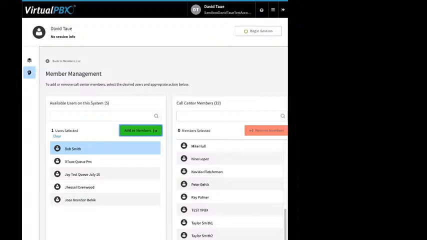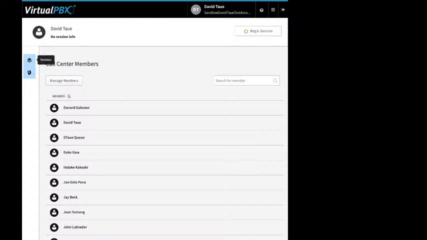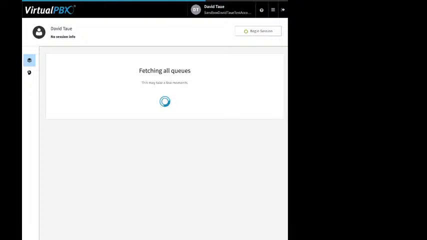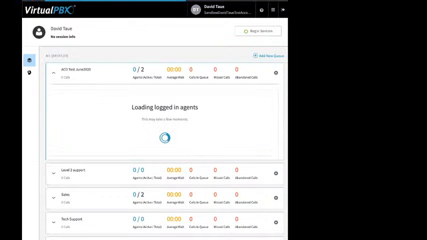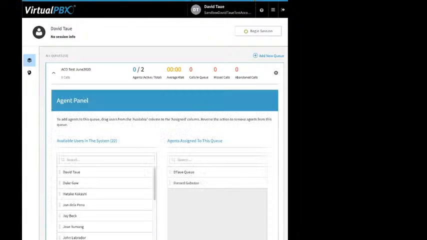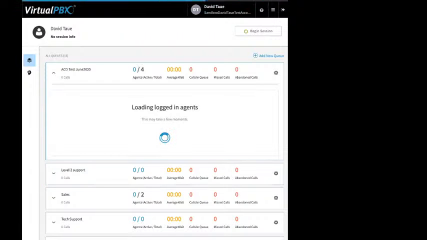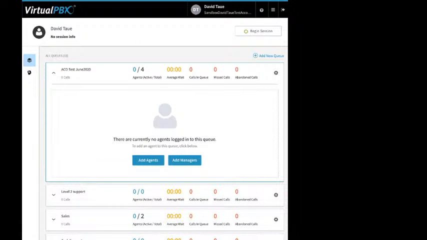But once people are assigned as in the queues, we can go back to the queues themselves. And if you click on it, right, I can add more agents. So these are the people who are available. All right, so I just click and drag, hey, I'm putting you on here, and then save changes. And so now I have more potential active agents.